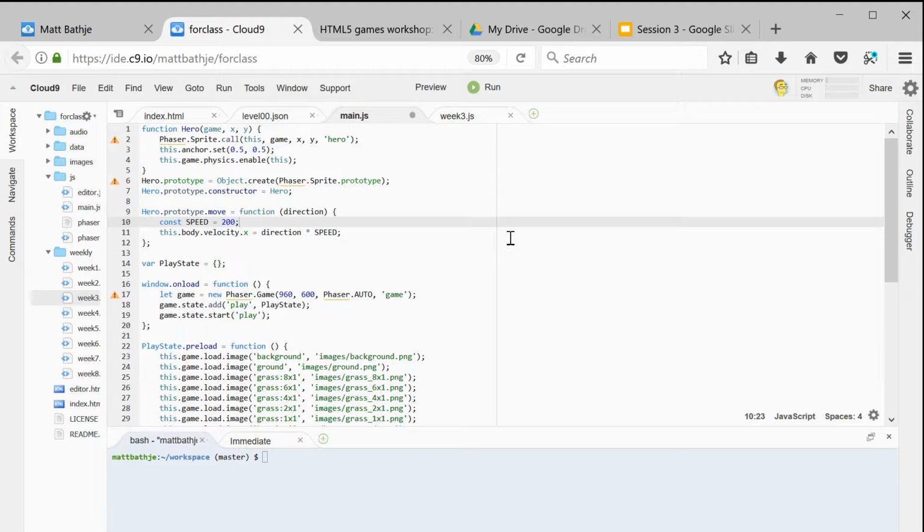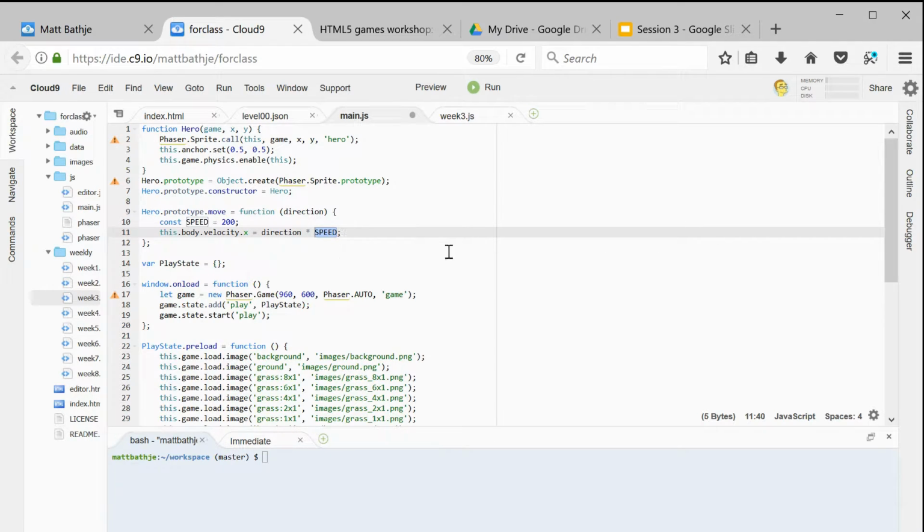There are two lines of code in the move function. The first one says the speed of the hero is 200. The second one says move the x velocity of the hero in the direction that's specified in the parameter that's passed in at the speed that we tell it. So this is what's saying move the hero along the x-axis, that's back and forth, in the direction that we want at the speed we want.